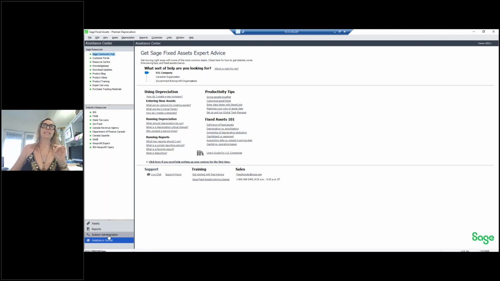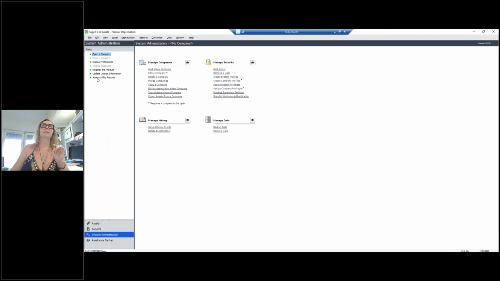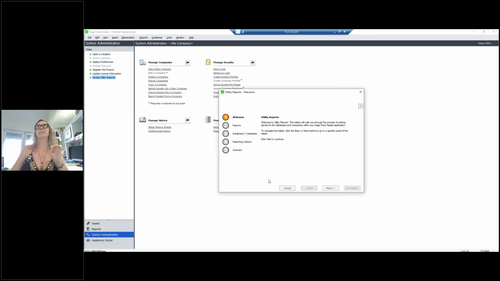They're accessible in the system administration navigation section. They're access utility reports, okay? These are just extra reports specifically designed for SOX compliance. But these are amazing, and they're kind of a little hidden gem. So they take you through a wizard, and this allows you to select a report from the list for asset reports or company reports, security reports.